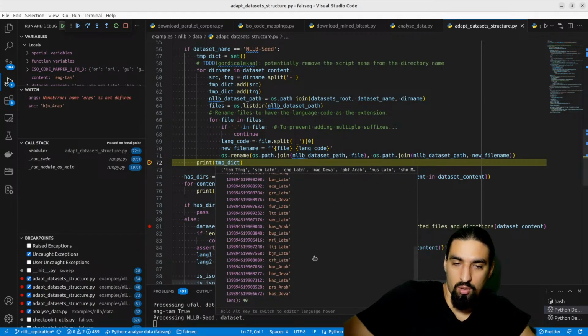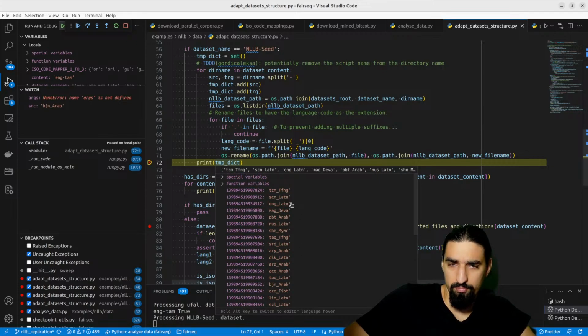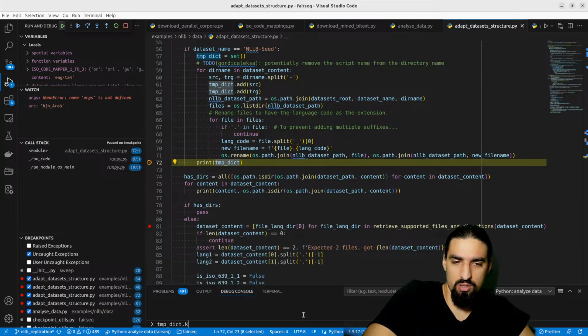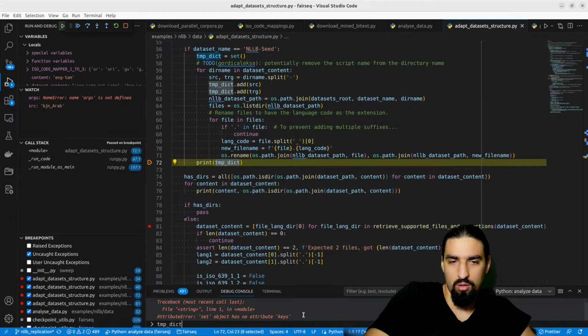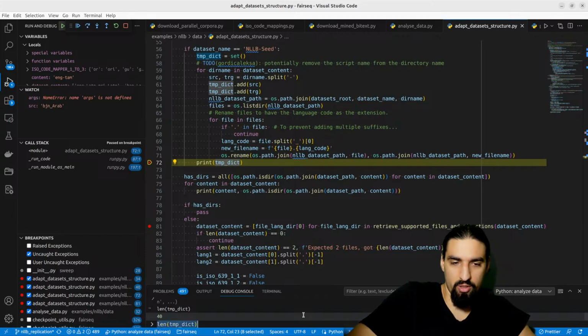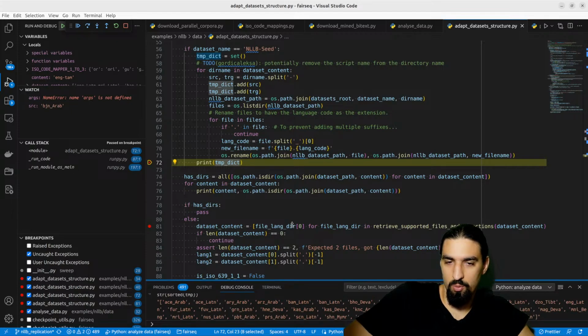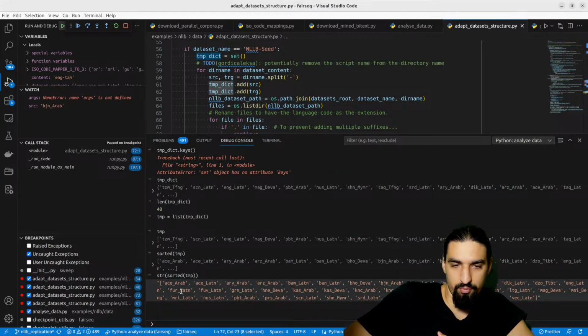Okay. 40 of them. Can we grab the keys? Let's convert that to a list. Let's convert it to a temporary list. And then let's sort it. And let's display that as a string. Okay, let's see whether any of these are okay.